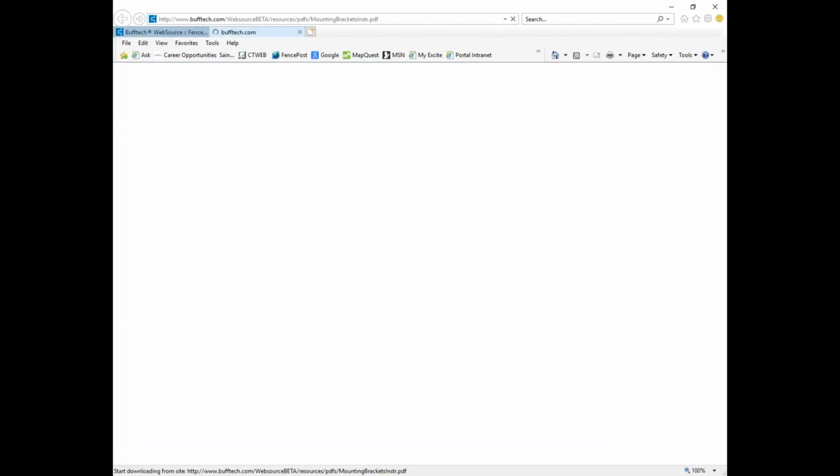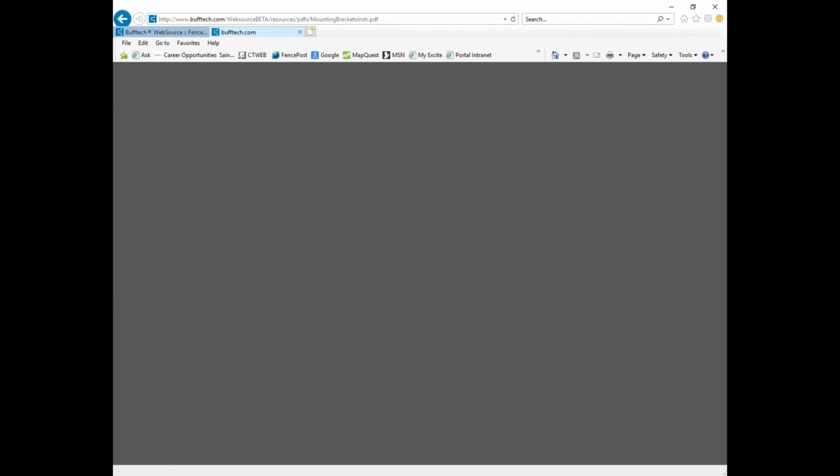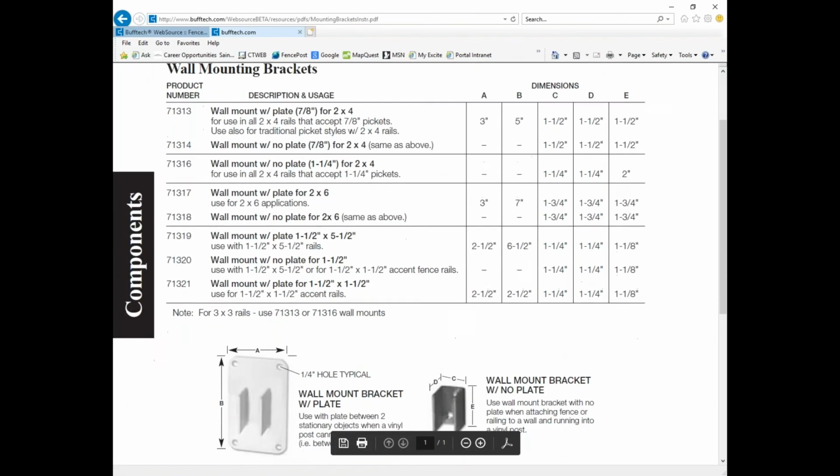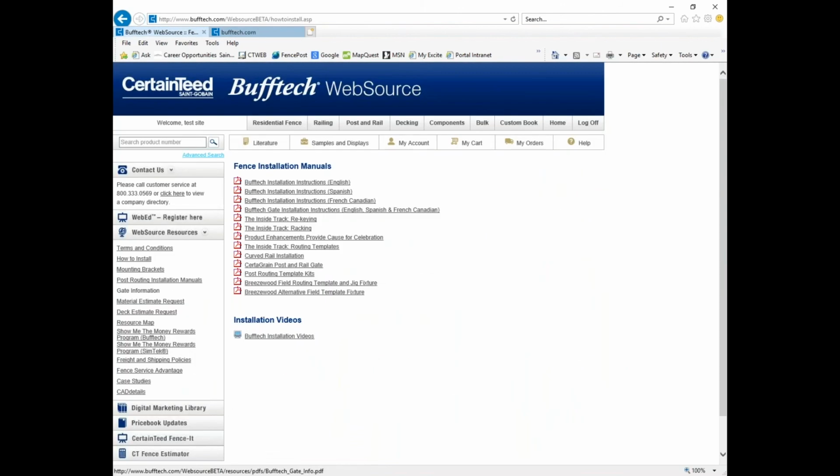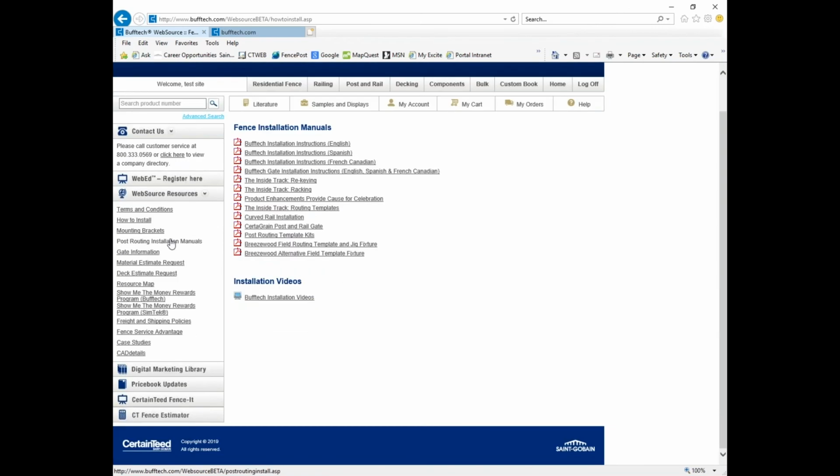For the extruded products, we have our different mounting brackets. So here's the different wall mount options that are available. Post routing installation, gate information. So a lot of resources available here for you.